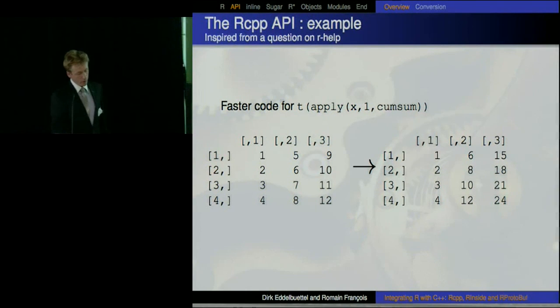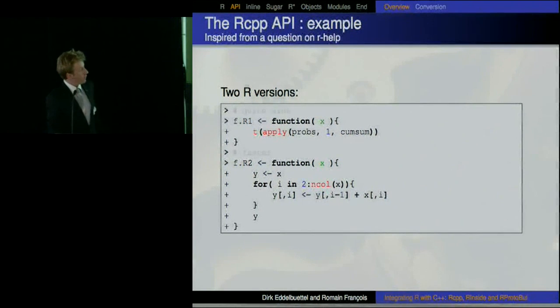So the idea is that we want to go from the first matrix to the second one, which, well, people familiar with apply and cumsum will recognize. The second column of the output is the sum of the first and second column of the input, and the third one is the sum of the first, second, and third column. Yeah, so you get the picture. In R, you can write this either using apply, or directly using a for loop.